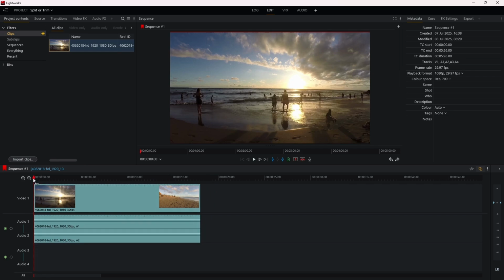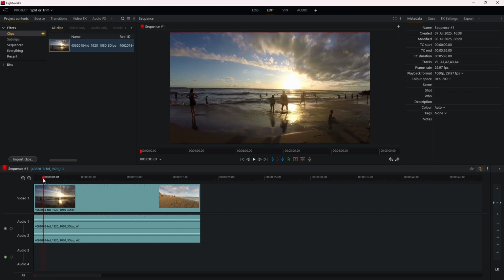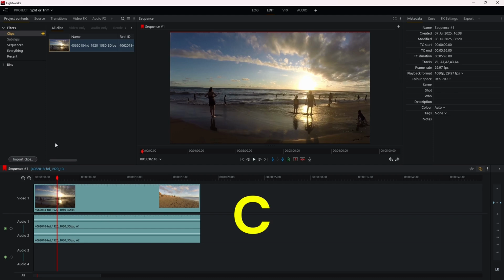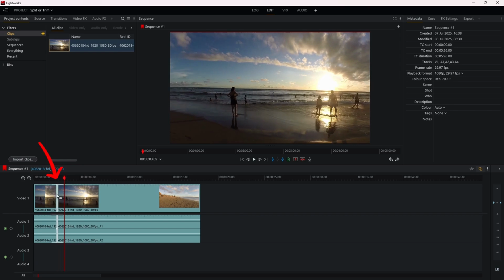So what I have to do is just drag this playhead and find the point in time where I want to make the first cut, let's say around this point in time. And the easiest way to cut the clip is by pressing button C on your keyboard, like this. Okay, so here we have separated the clip.